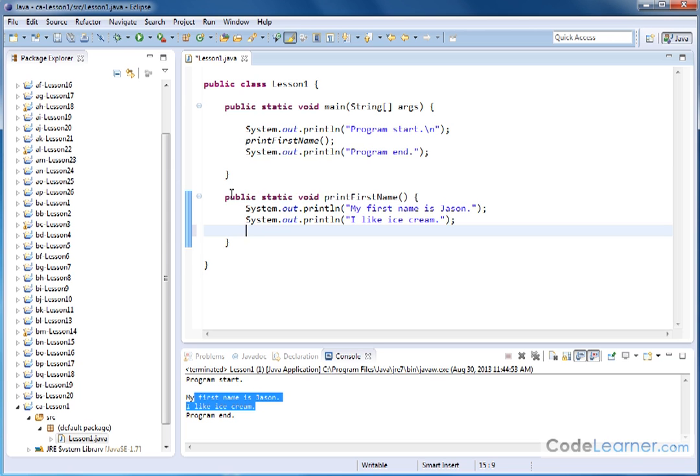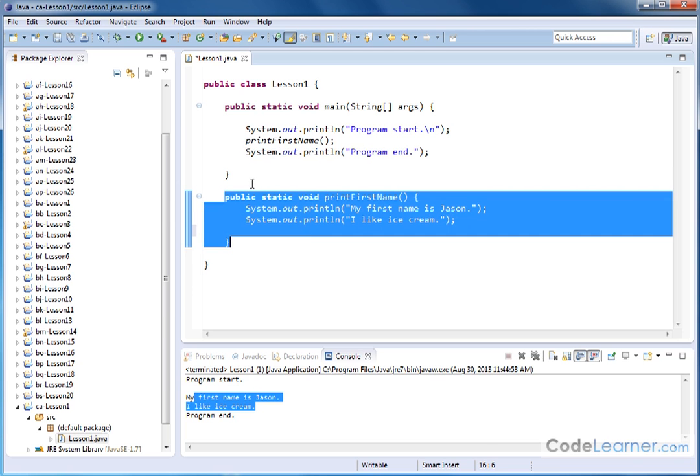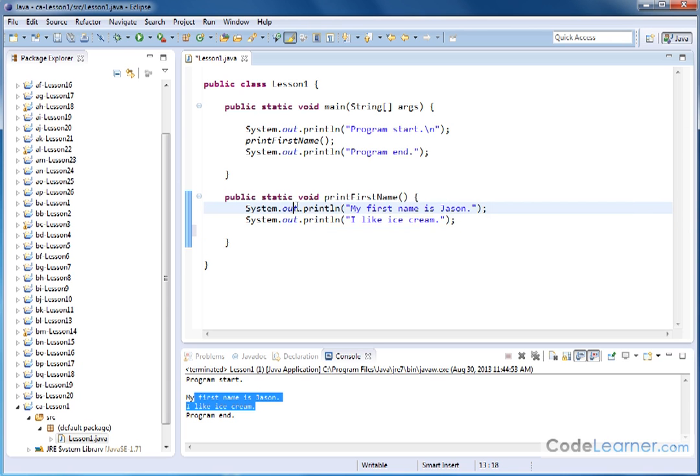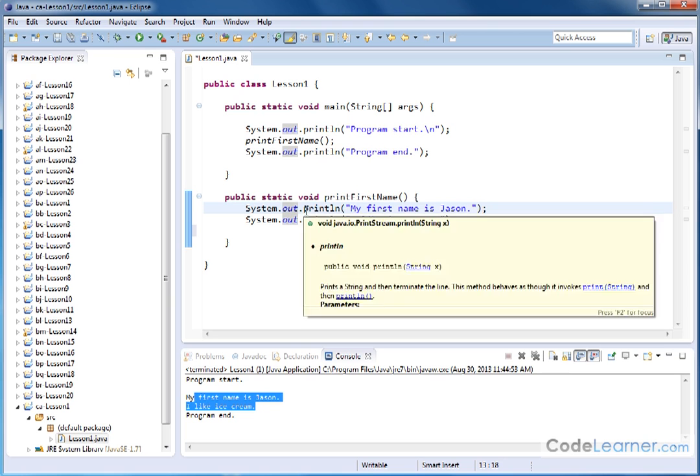In other words, instead of drawing a rectangle on the screen, maybe the purpose of this method is to average grades in a classroom, maybe to add everything up and divide. Maybe that's what the purpose of this is, and we'll get to this in future sections.